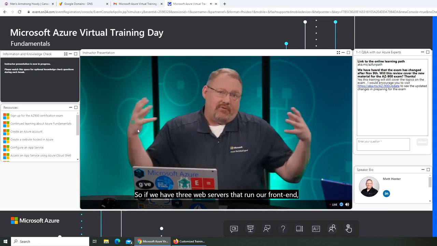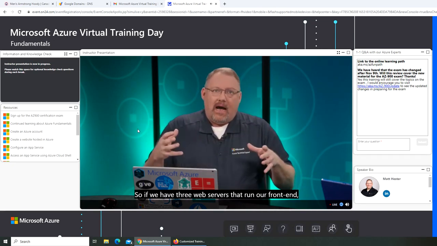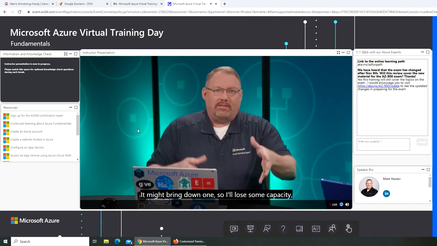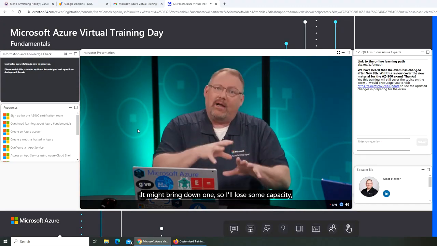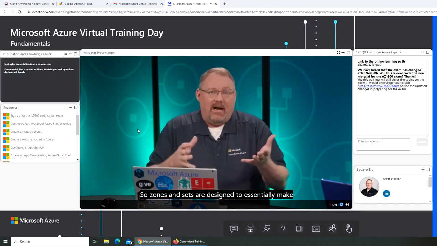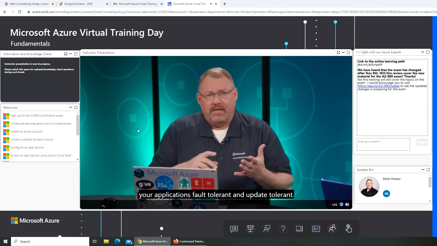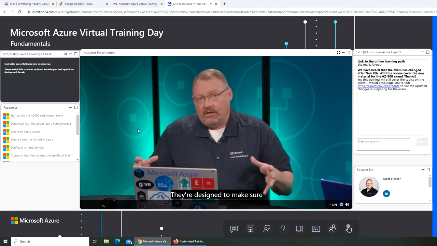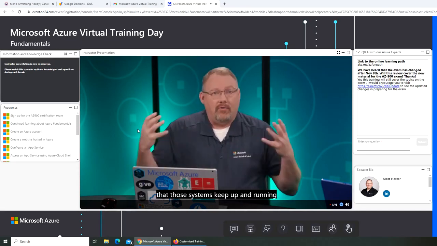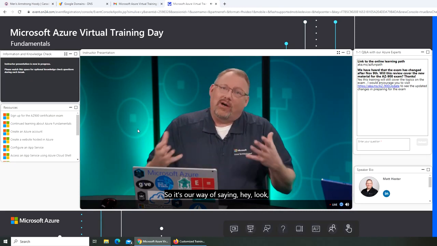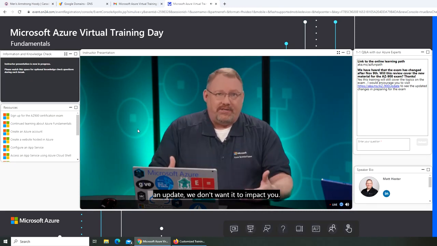So if we have three web servers that run our front end, I don't want an update to bring down all three. It might bring down one, so I'll lose some capacity, but I'll still have my solution being available to me. So zones and sets are designed to essentially make your applications fault tolerant and update tolerant. They're designed to make sure that those systems keep up and running if something does happen on our side. So it's our way of saying, hey, look, an update, we don't want it to impact you.